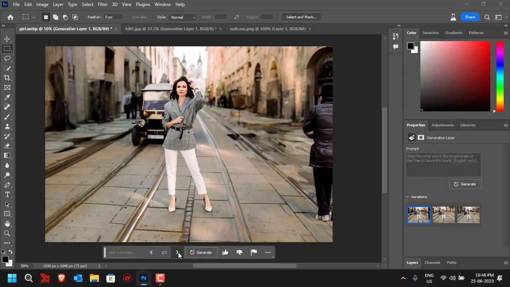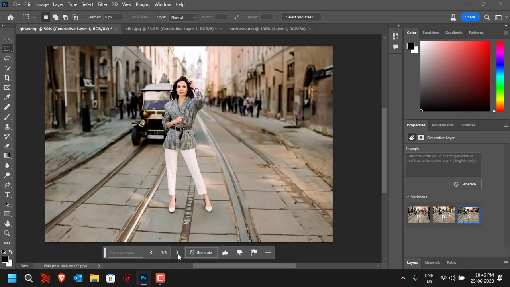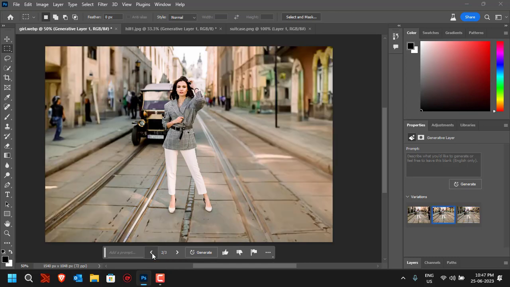If I look at the second one, this is the second variant. It has changed the footpath, and there are some people going over there. These are the buildings as well, and this one is the third one. Okay, so all three look very realistic. They all three look awesome to me, so I'll go with this one.